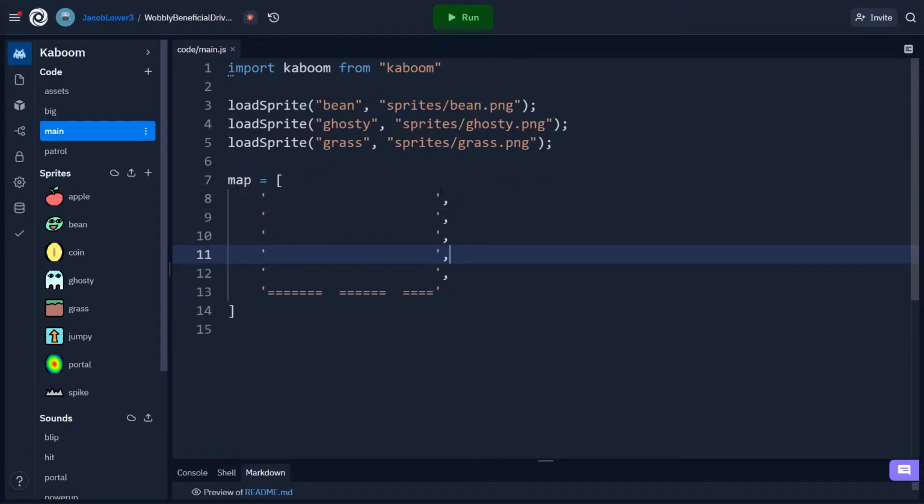So you can see here I got 1, 2, 3, 4, 5 blank rows, and then some sort of ground down here as well. Now, it doesn't matter if yours is a little different than mine, but you want to make sure that you have a comma after each of these and a single quote inside of the line itself. So now that we got our map set up, which is pretty exciting here, as you can see, we can go ahead and start configuring our level a little bit.